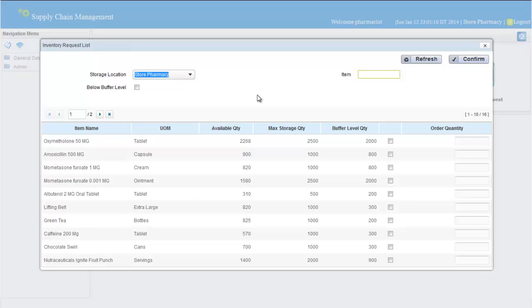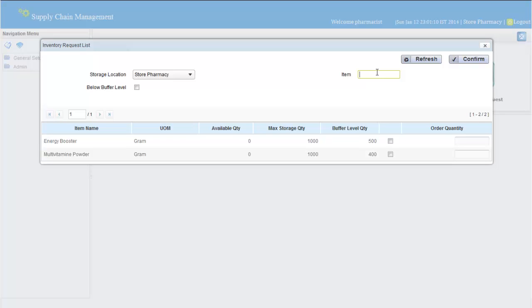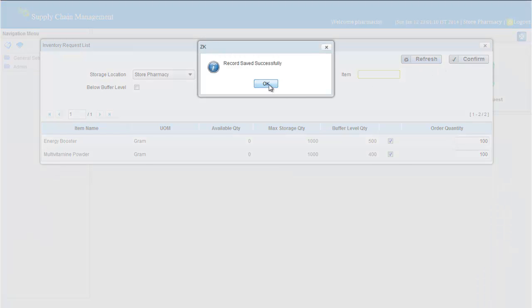Another option is by scanning the item code with the help of barcode reader. System will display the information of the scanned items on the listing page. Let's see an example. Here scan any item by barcode reader. It displays the scanned items information on the screen. And if user wants to send a request to purchase department for procurement of these items, then enter the requested quantity and click on Confirm button to save the request.